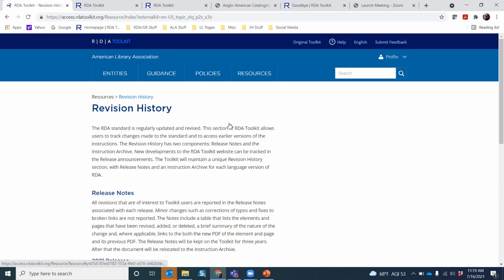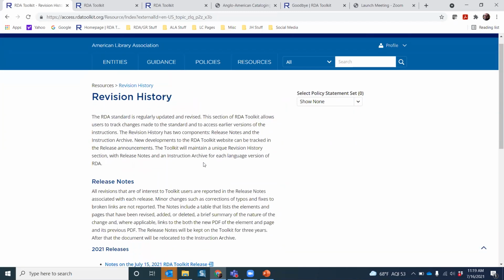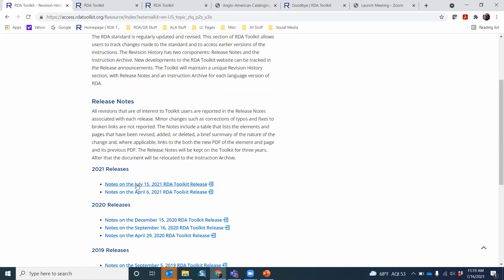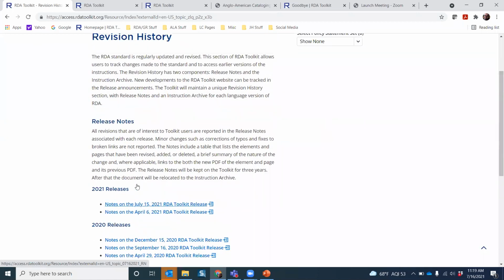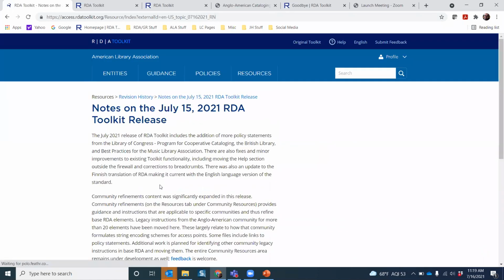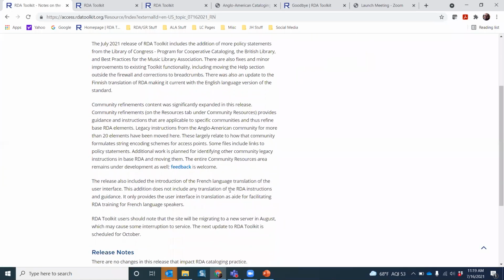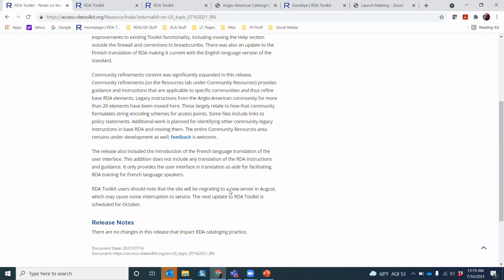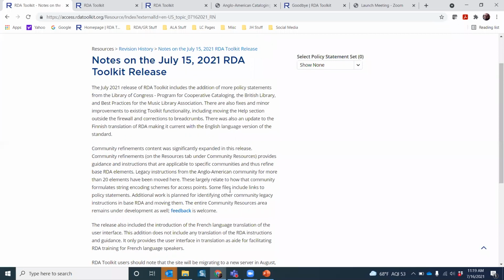Real quick, revision history is the last thing I haven't shown you here. We just did a release yesterday. You can see here are the notes on the release. You can go here and it'll give you a brief description of what was changed or what modifications were made to the toolkit and to the standard in this release.